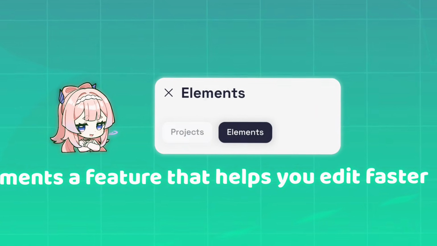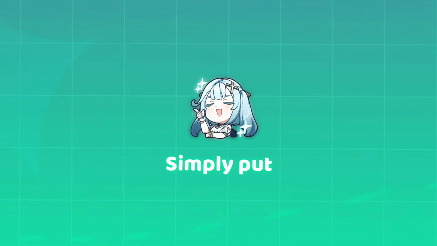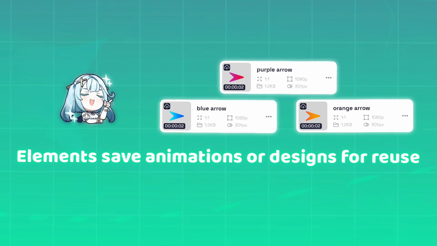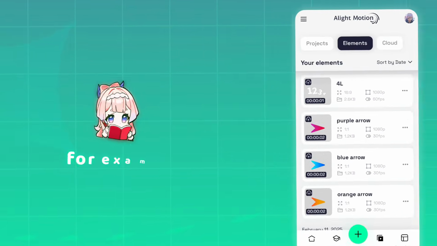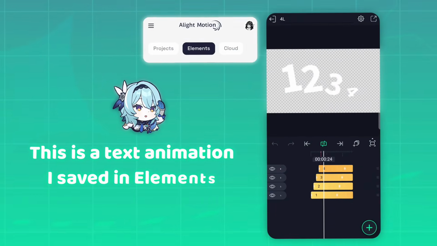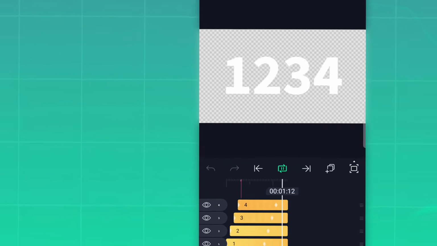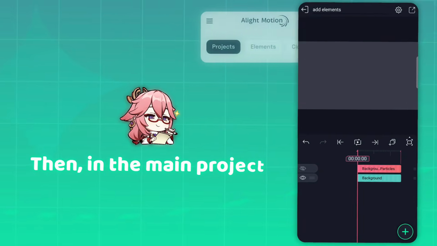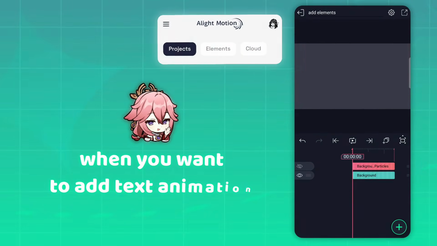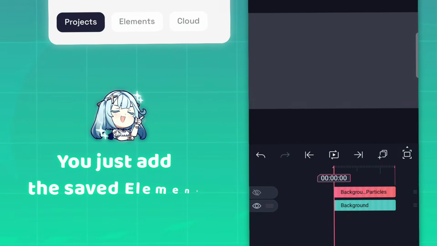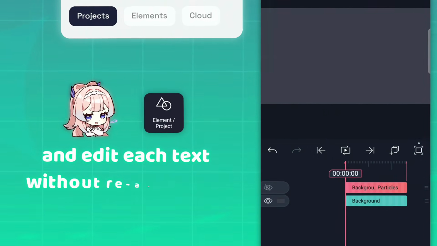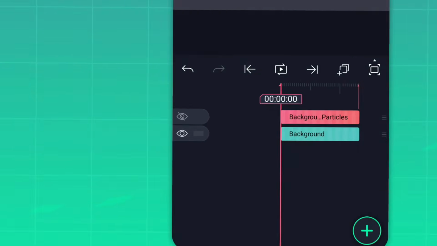Elements, a feature that helps you edit faster. Simply put, elements save animations or designs for reuse. For example, this is a text animation I saved in Elements. Then, in the main project, when you want to add text animation, you just add the saved element, and edit each text without reanimating.